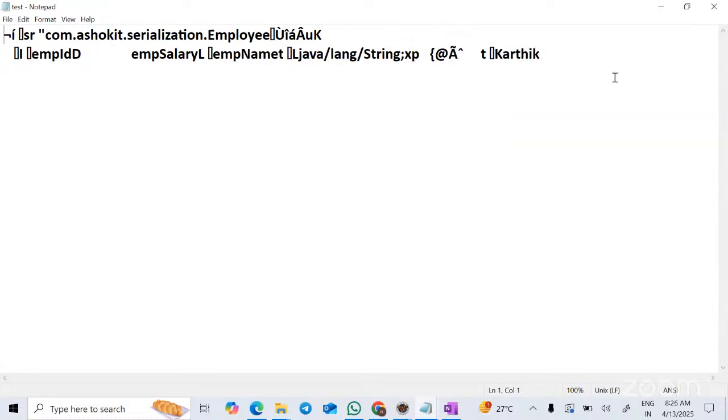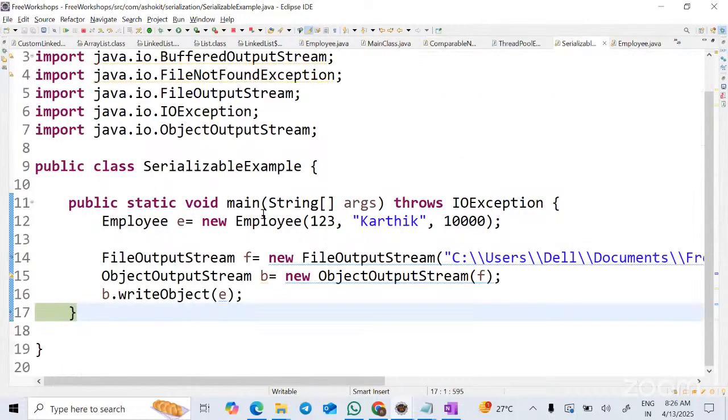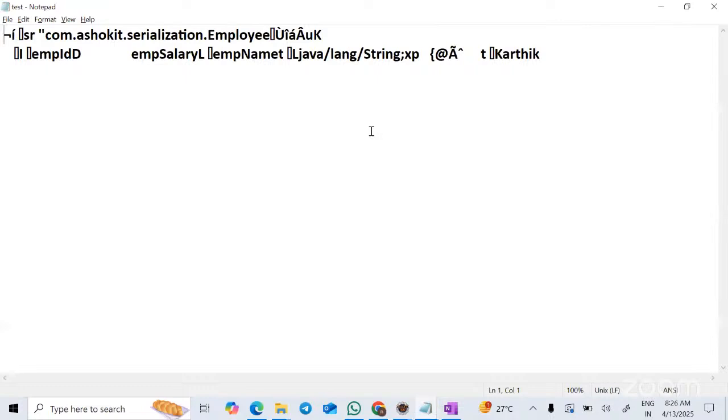Now, do you understand what the content of an object is? What is the data that I stored in this object? The employee object: employee name is Karthik, employee ID is 123, salary is 10,000. But by looking at this object state, will you be able to understand?